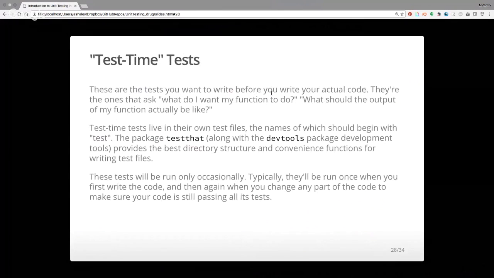All right, so test time tests are the ones that are more conceptual. Those are the ones that you ideally want to write before you even write your function, before you write your actual code. They're the ones that ask, what do I want my function to do? What should the output of my function actually be like? And that's kind of nebulous to give examples with. So I'm going to try to do this with a concrete example.